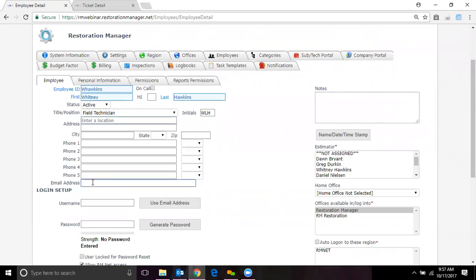You want to make sure that you are entering in an email address into the system so that they are able to use the email integration service so that they can email in and from the system. Okay, so make sure that you are entering in an email address for your employee.